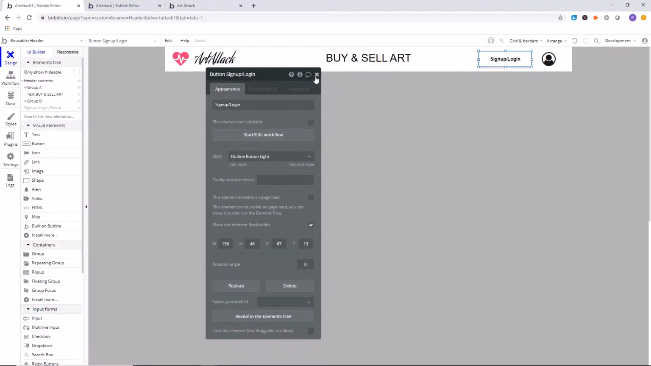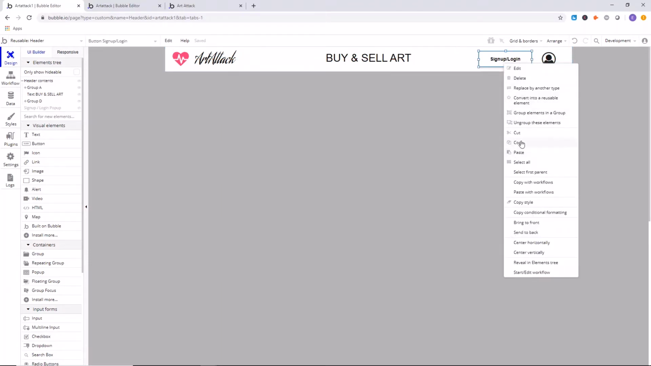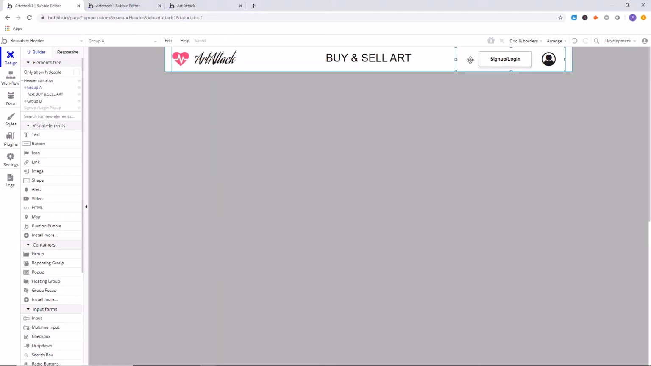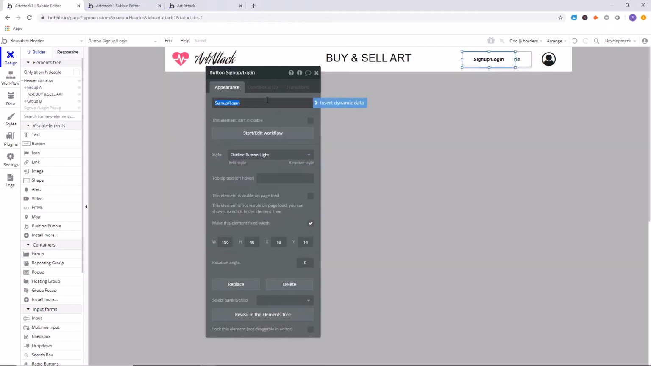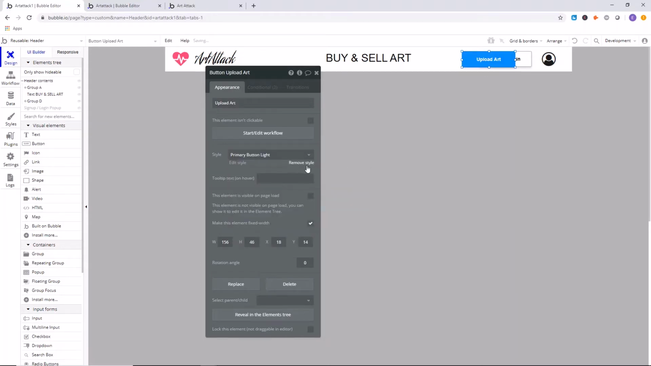Okay, so that button's done. We have one more button, and I was just going to left click copy, then right click paste. This button is going to say "upload art." We're going to go with the standard primary button, and we're going to remove the style.